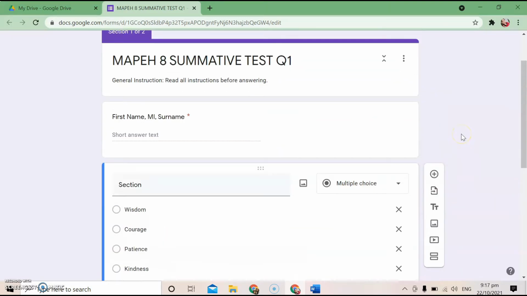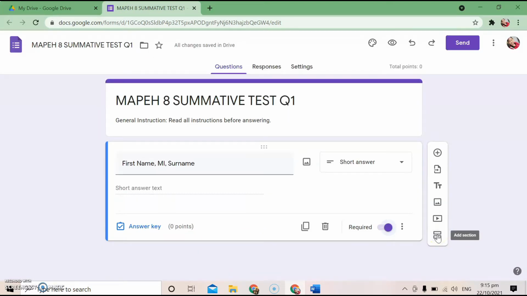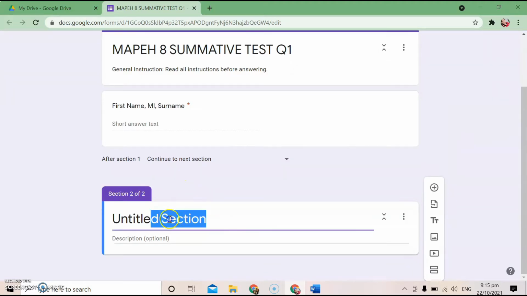So, before the student will begin their summative test or quiz, dapat po nilang i-fill in itong mga part na ito. First name, middle initial, and the surname of the students. And then, they will choose what section. Okay? So, next is, let's add section. Why? Because in my case, I have 4 subjects in MAPE. So, this first section is music and education.